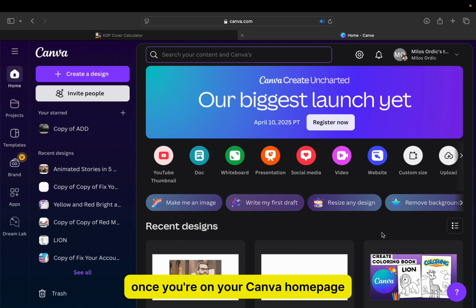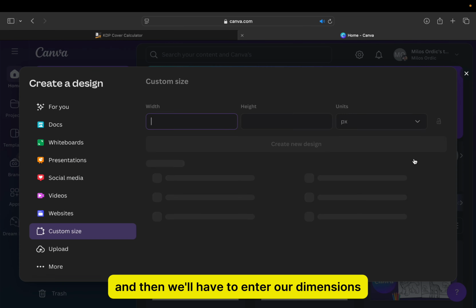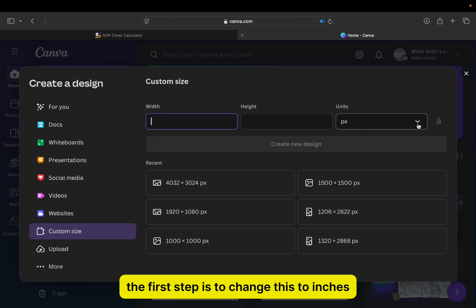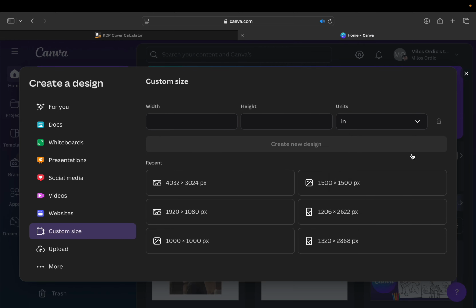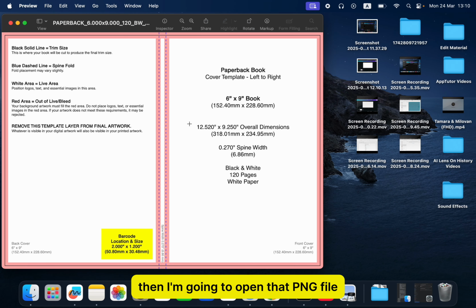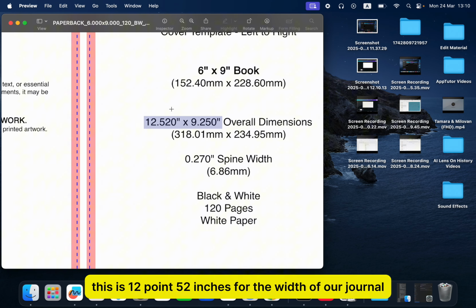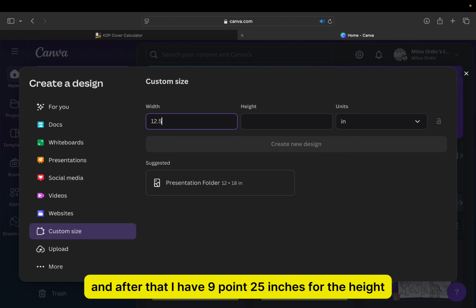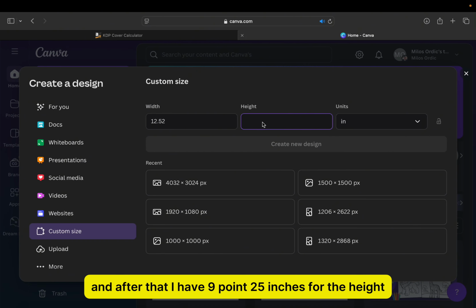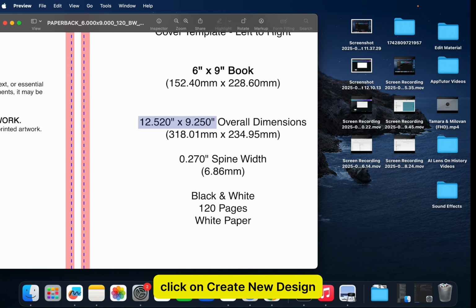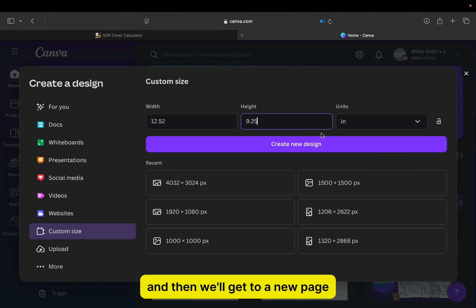Once you're on your Canva homepage, find this option that's called Custom Size, and then we'll have to enter our dimensions. The first step is to change this to inches. Then I'm going to open that PNG file and enter these dimensions right here. This is 12.52 inches for the width of our journal, and after that I have 9.25 inches for the height. Click on Create New Design and then we'll get to a new page.